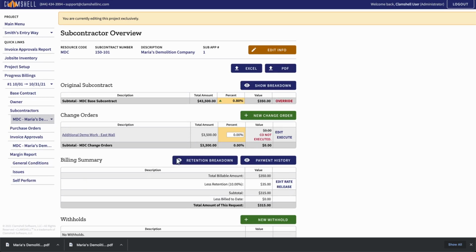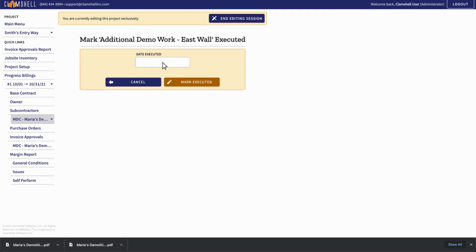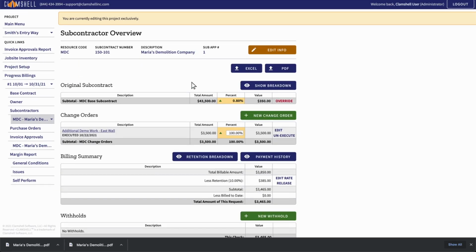If you want to pay the subcontractor for this change order, indicate the percentage payable by changing this box. Note that even if you indicate a percentage completion on the change order, it will not be payable until it is marked executed. Enter the date that the change order was executed. It's now part of your subcontractor's approved billing. As you can see, the approved amount increased from $350 to $3,850.